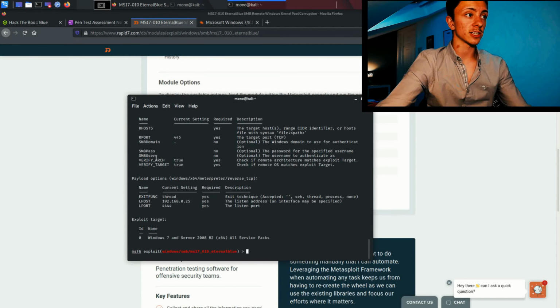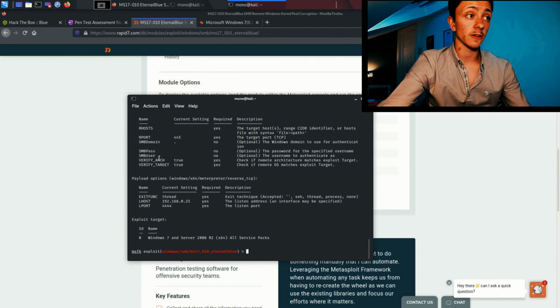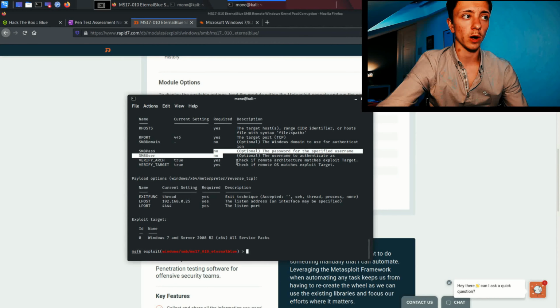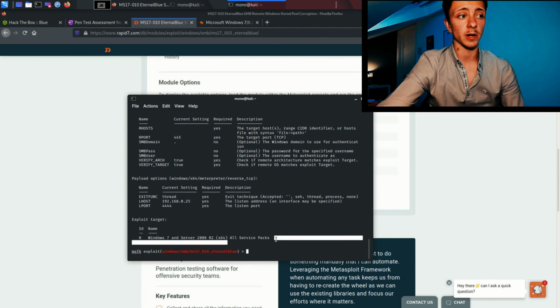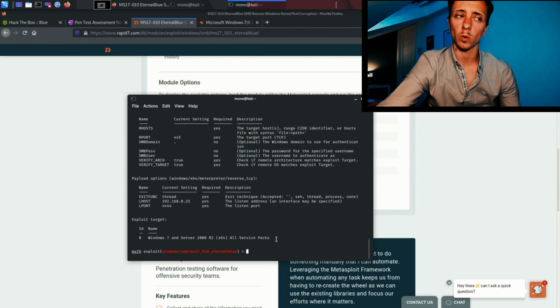We don't actually need an SMB password and user, but if we did need to, or if it fails for some reason, we do know that the user, because we checked it on SMB client, is root and the password is empty. So we could put those in, but they're not required, so we won't really need to. As you can see, we've got targets down here. This is, I think, the only target. We can say show targets if we like and see all of them, but it says all service packs, and we're running service pack 1, I believe, from the Nmap scan, so that's good.